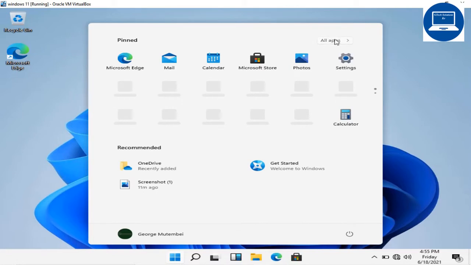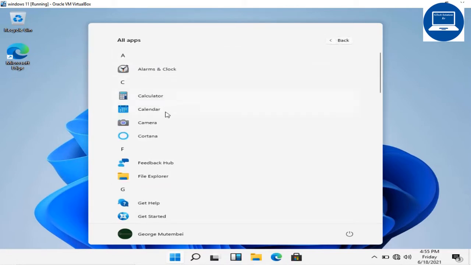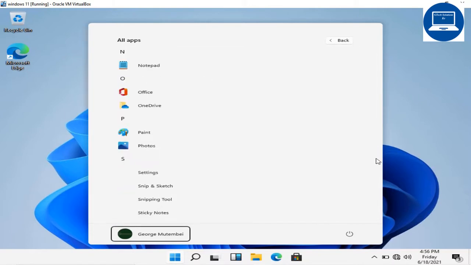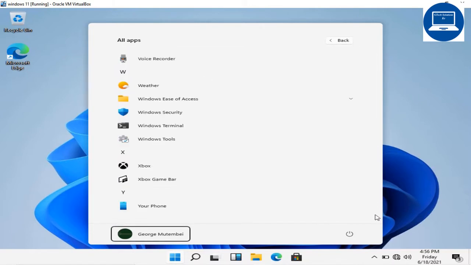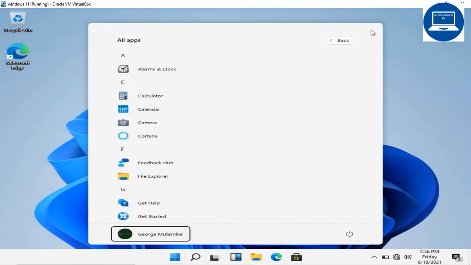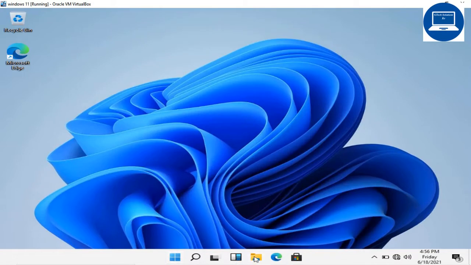The next thing is at the top here, you have all apps. When you click all apps, you realize the list of applications is here. You just scroll down to select the application that you may need to use. The next thing is that you look at the File Explorer.